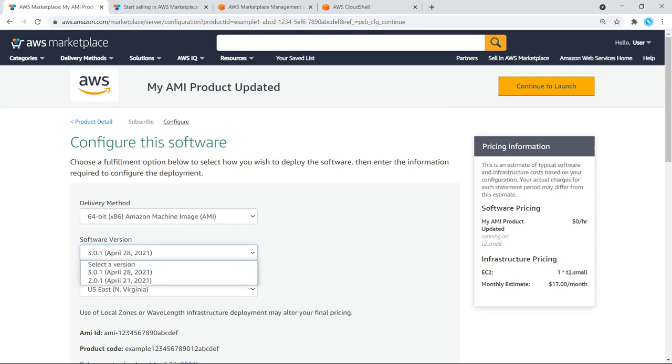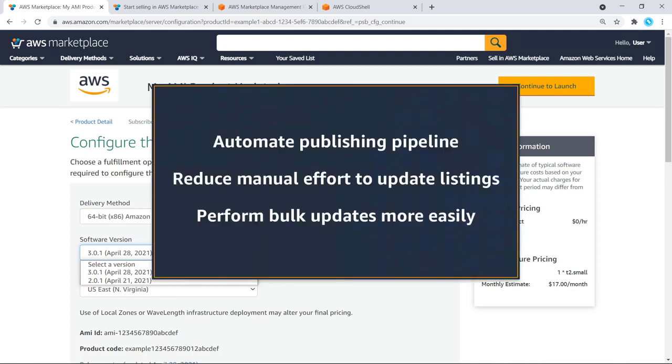You can also use the Start Change Set API for other types of changes, such as to update details of a particular product version or to prevent new subscribers from launching to older versions. You've just seen how to automate updates to your product listings in AWS Marketplace using Catalog API.